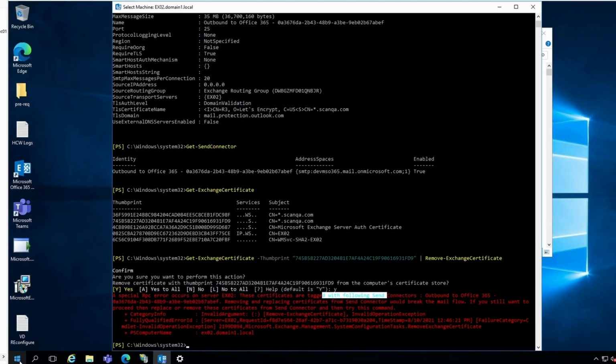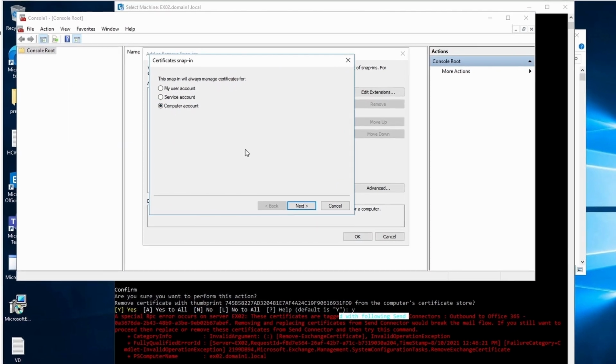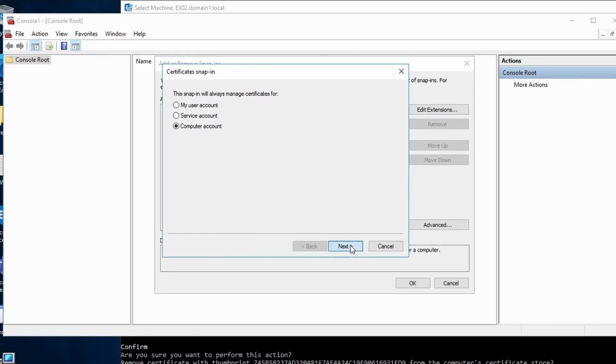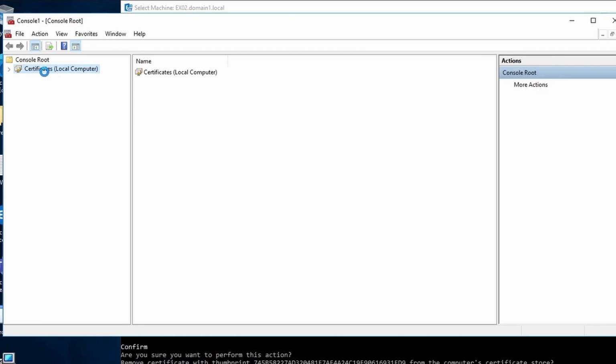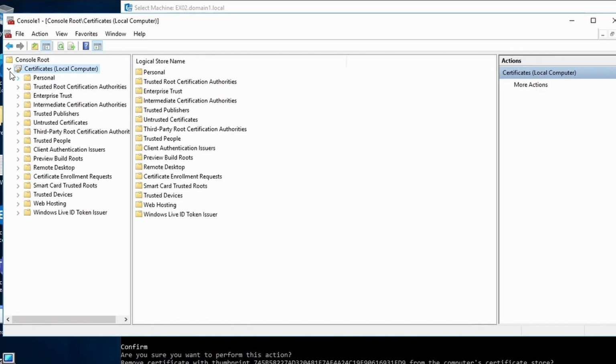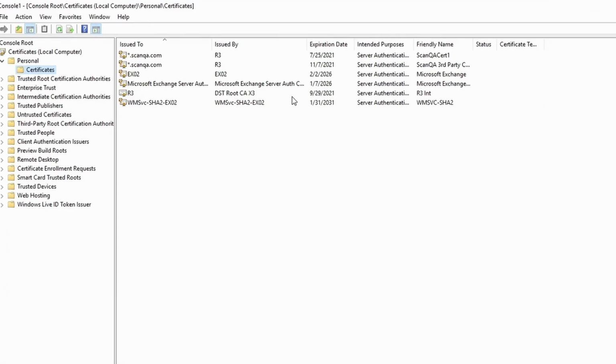Go to MMC, connect to the certificate store and navigate to the personal certificate store. When you connect to the certificate store, ensure that you choose the computer account instead of the user account. So that's very important. Under personal, you will find all these SSL certificates listed there.